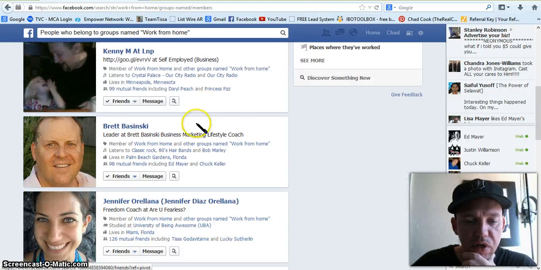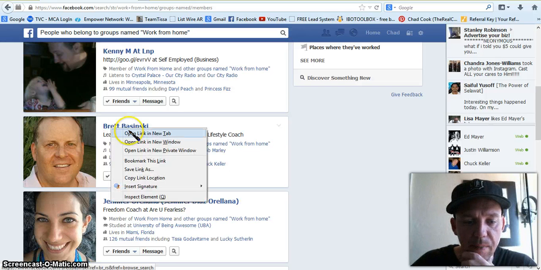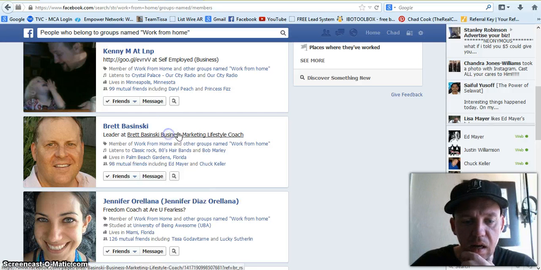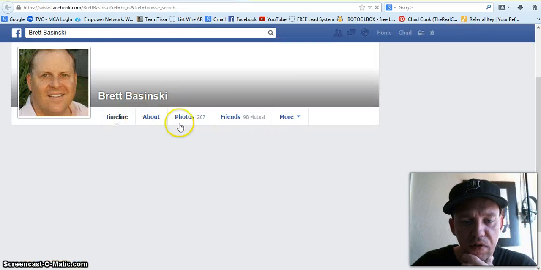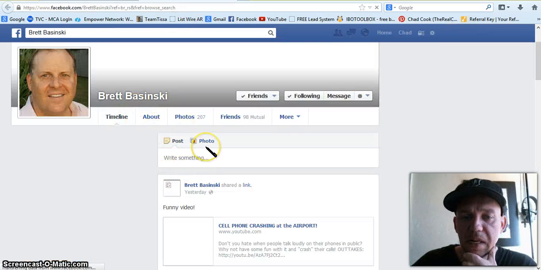So the first thing I would do is the same thing I showed you in the last video. Right click on the person's name, and in the pop-up box, choose open link in new tab. Alright, and then it's going to pull up another tab. It's going to allow you to view their profile. This is what you should be doing, guys.